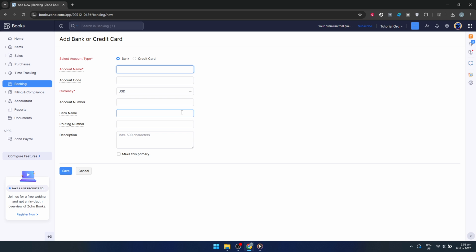Next, it's time to specify whether you're adding a bank account or a credit card. This is an important distinction to make, as it affects how transactions are recorded and reconciled in your books. Take a moment to think about which type is appropriate for you, then select the correct option.